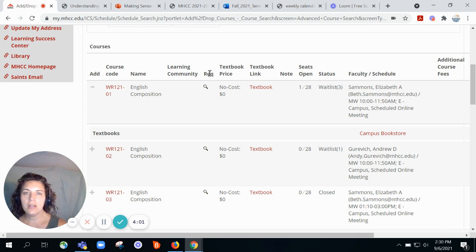The next thing is REQ, which stands for requisites. And requisites are required classes you have to take before you take this class. So let's click on it.